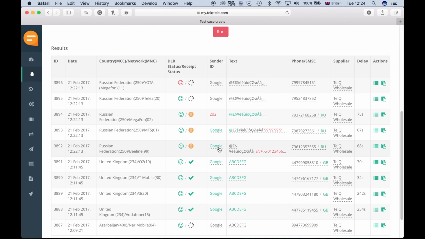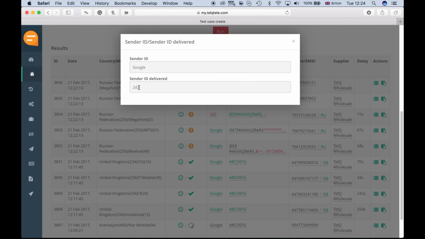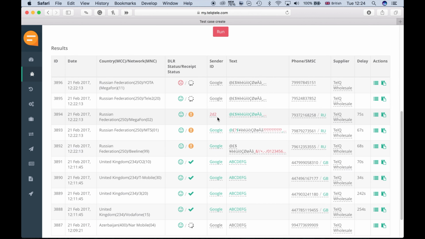You can also see if the sender ID has been replaced, and if it was, you can click on it, and you will see from which sender ID you sent the message and from which sender ID the message has been delivered. And if it was replaced, we also highlight it in red, like in this case. And if everything was fine, like in the case of this test, you will have a positive result here.